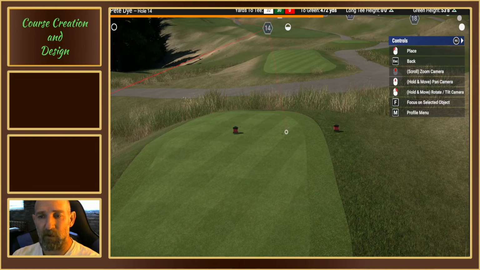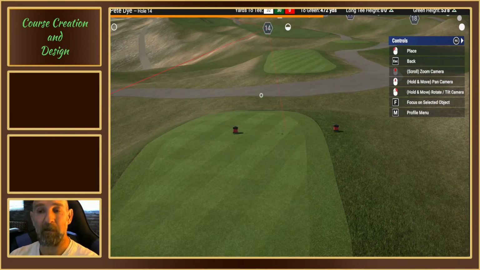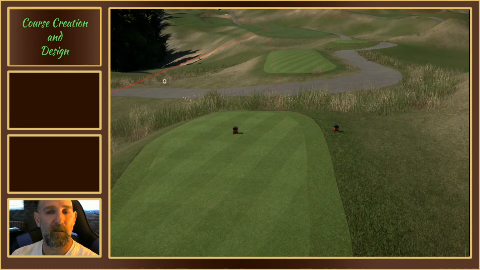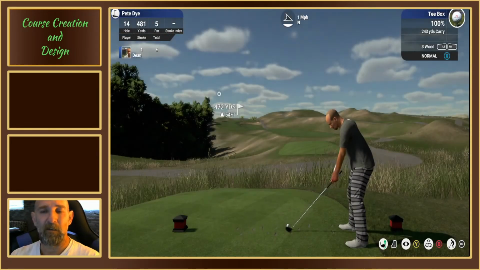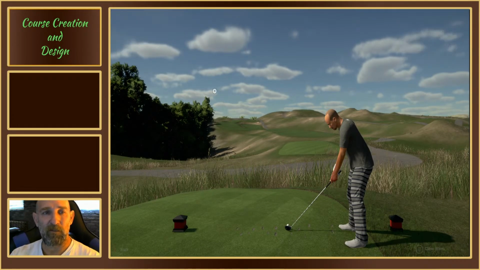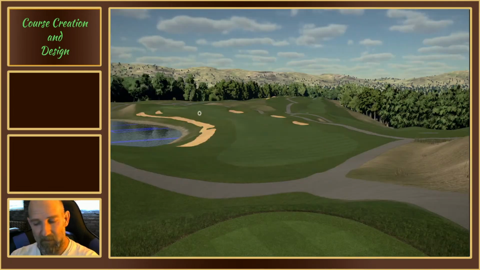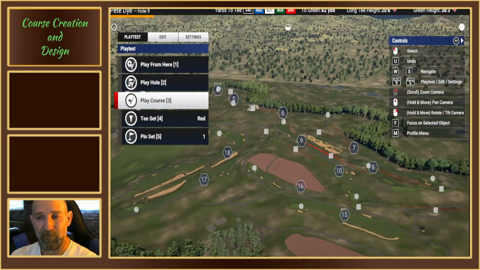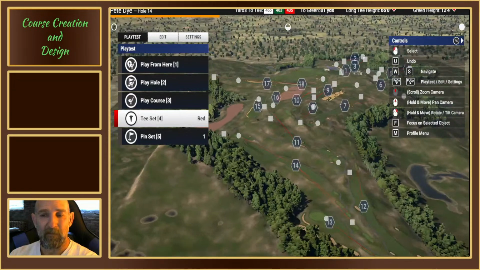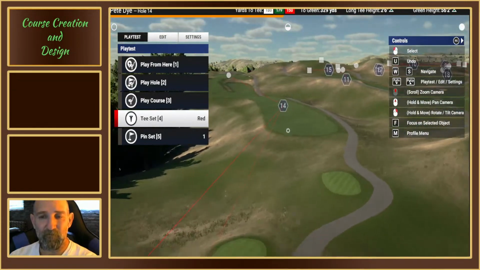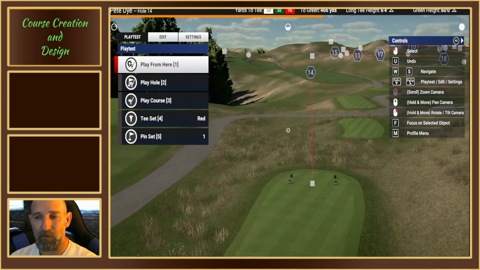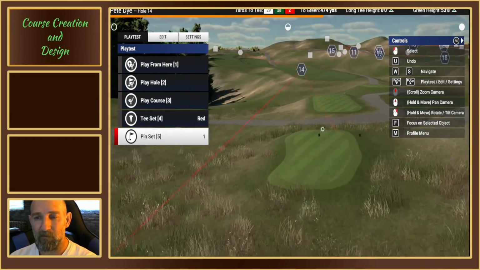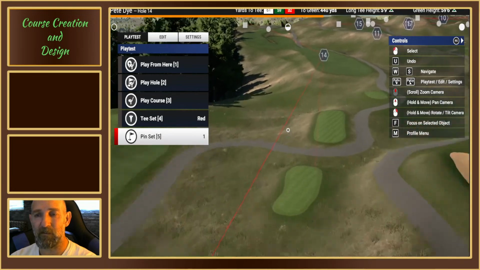But we're going to put you right up there. Excuse me. We'll play test the hole here, see what we got. 481. So you can see the yardage is not going to be quite right. So that's 7 yards difference in what I have. So let me see. I could back everything up 7 yards.